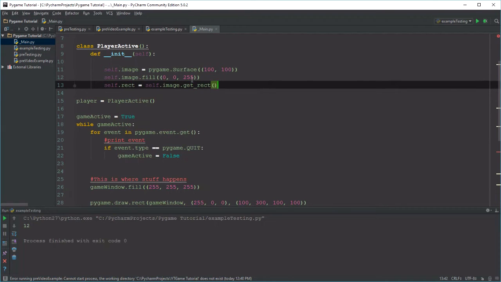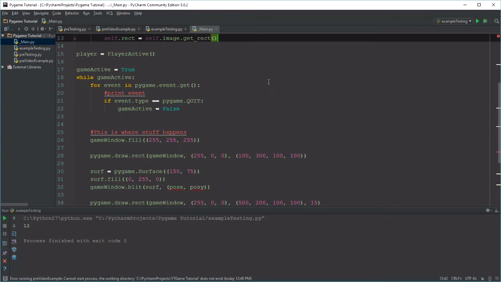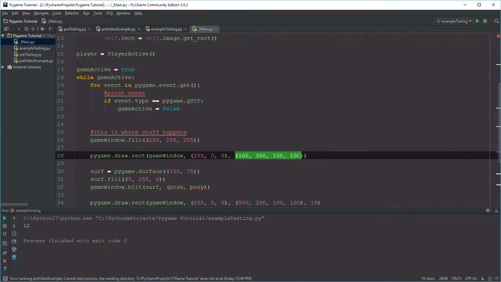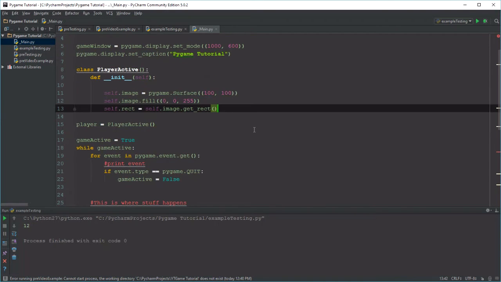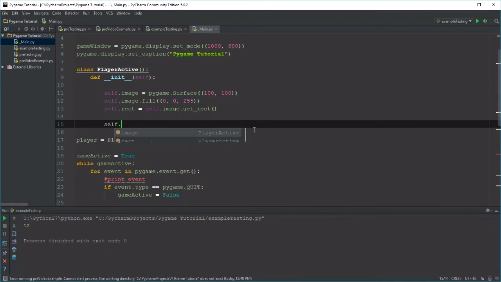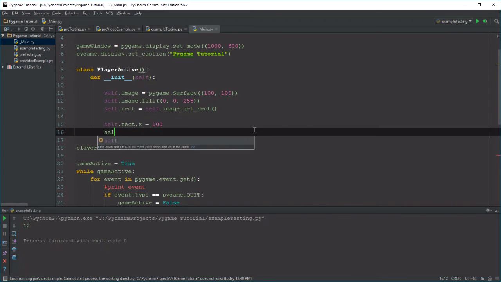So now we're going to get the rectangle. What is stored in the rectangle is its x position, its y position, how wide it is, how tall it is. Just basically, it's this. It's the rectangle. That's what's inside of this. So now what we can say is self.rect.x equals 100. Self.rect.y equals 100, and this positions it for us.